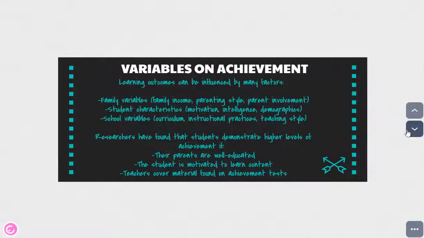The student is motivated to learn content, meaning the student actually wants to engage in the learning process. And then the teachers cover material found on an achievement test. Now, teachers don't have access to the test. They can't look at the test and see what material will be covered, but we should trust that the material will be represented by our state standards.